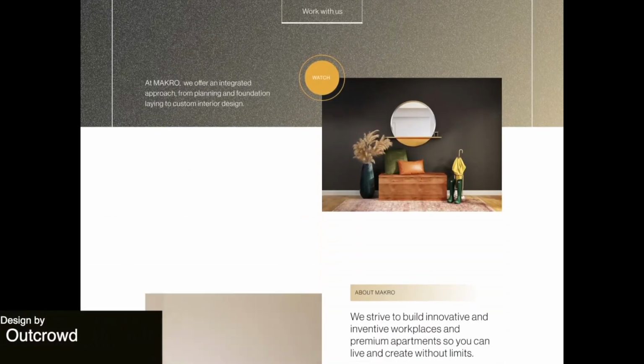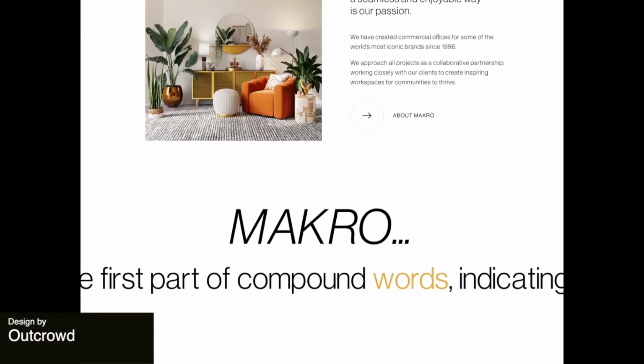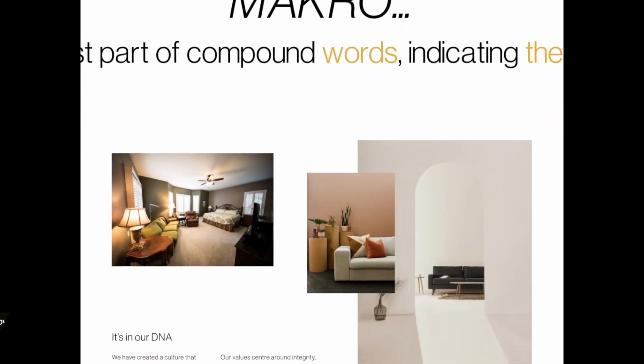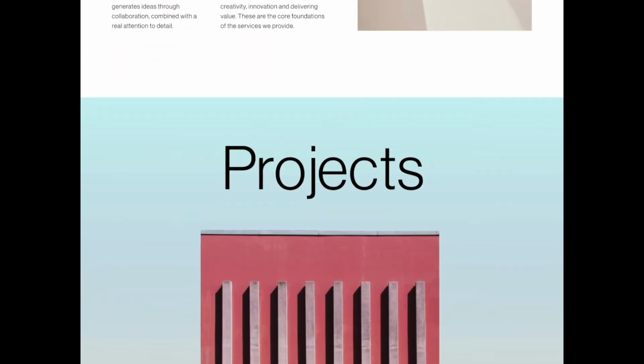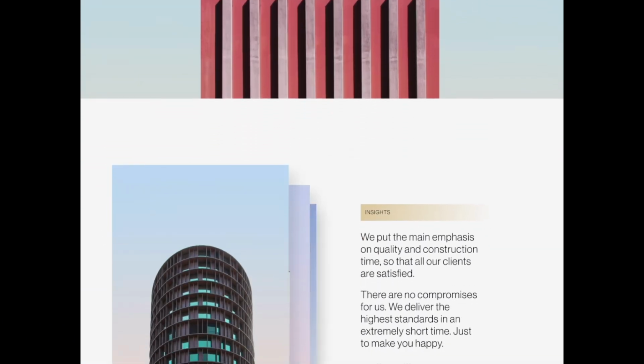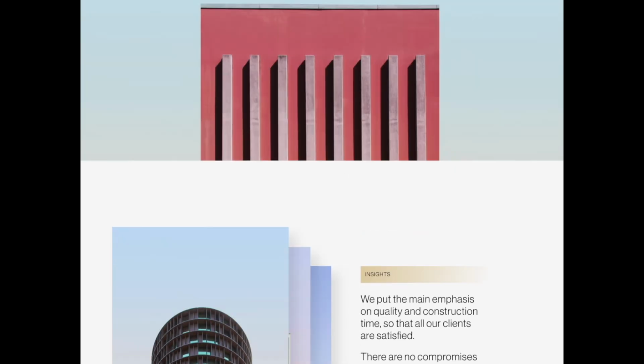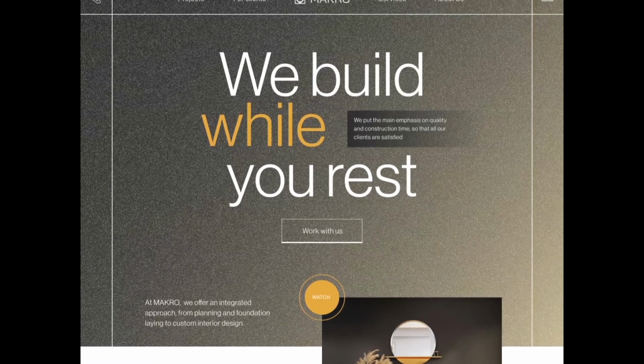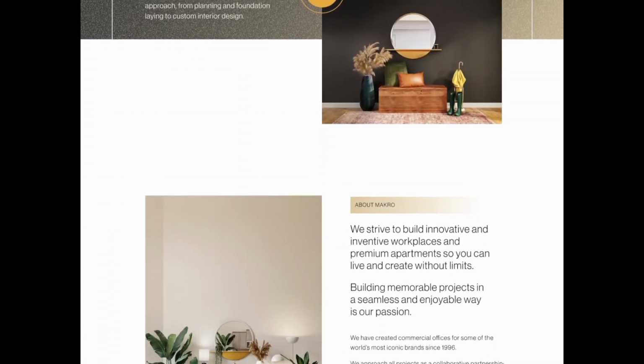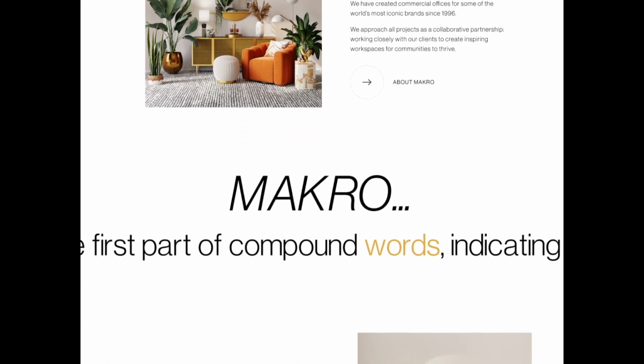This is a gorgeous brand design and website for a construction company. The website feels fresh, modern, and artistic, and could almost be for an interior design website with a close attention to the color palette and beautifully staged photography.